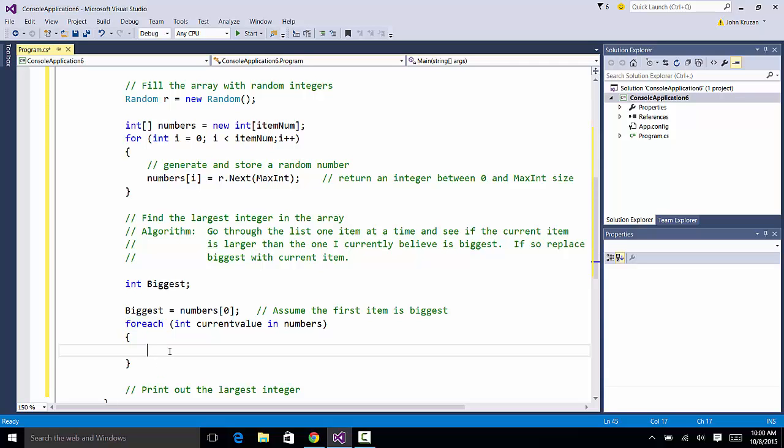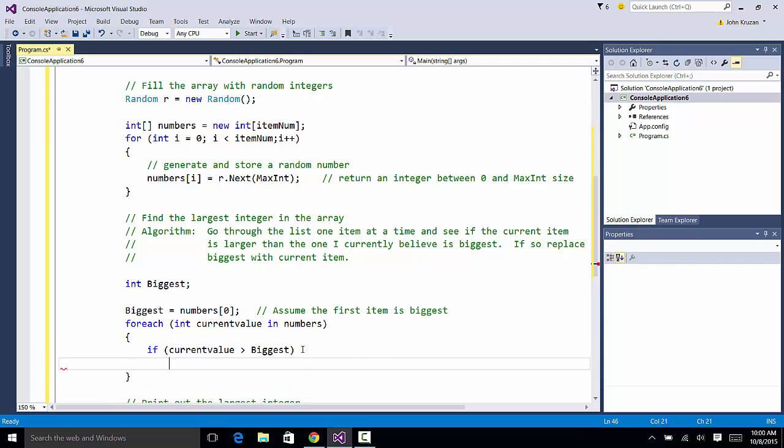So how do I do that? Well, it's going to be an if statement. If current value is greater than biggest, I need to do something. What am I going to do?